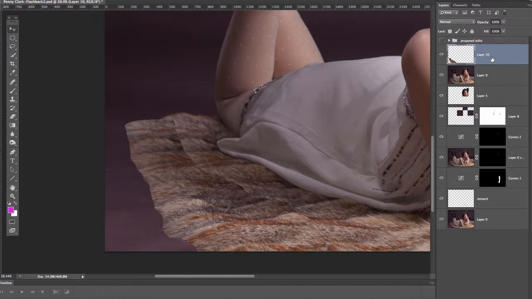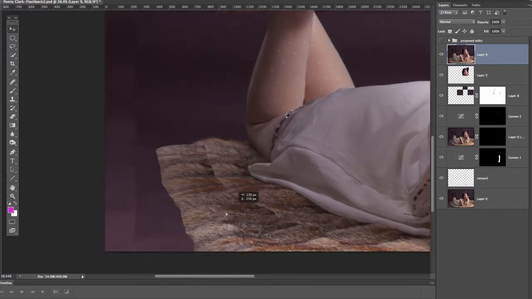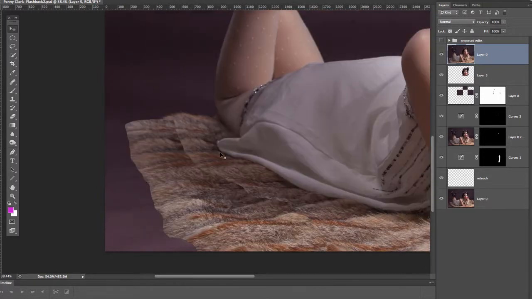So I'm going to take this and I'm just going to merge it down by hitting Command E. We could leave it there, but for simplicity, I'm going to merge it down. So now it's actually part of this image, so now I can't move that around freely. I'm moving the whole entire image, right?